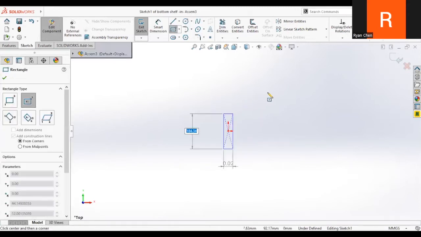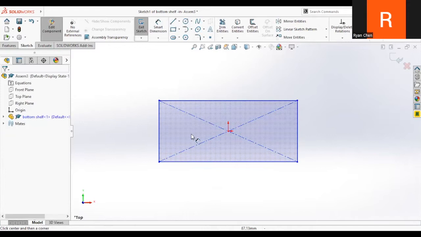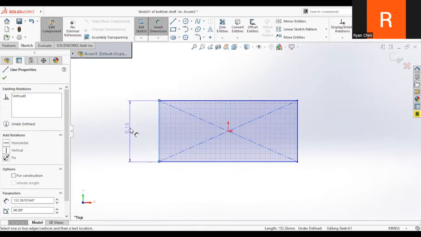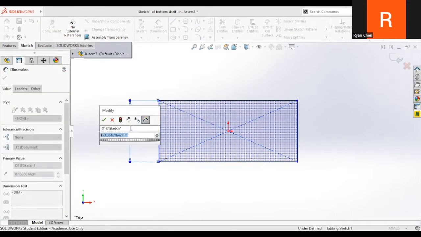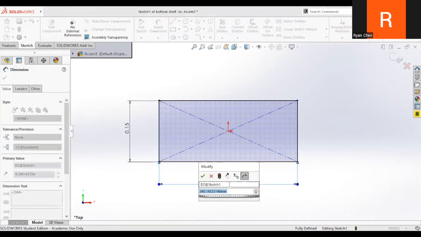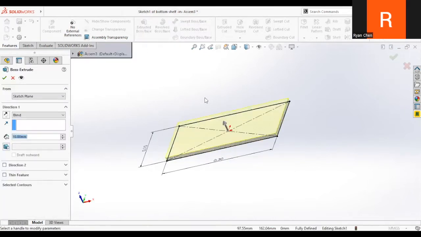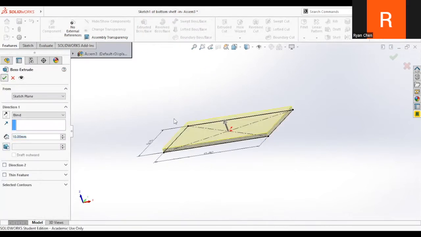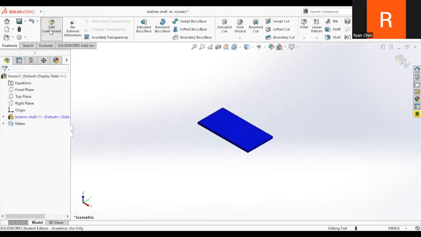Center rectangle. This is in millimeters. I have no idea how big this is going to look, but I will pretend that this is a decently sized bookshelf. 300. Let's go 300. Like this. Extrude it a little bit. This seems like a pretty decent extrude. From here, we can exit.